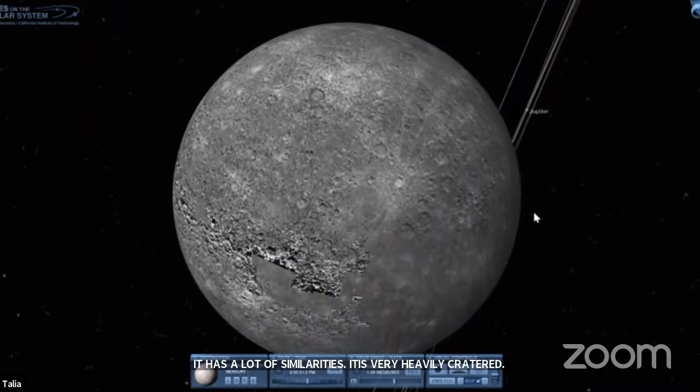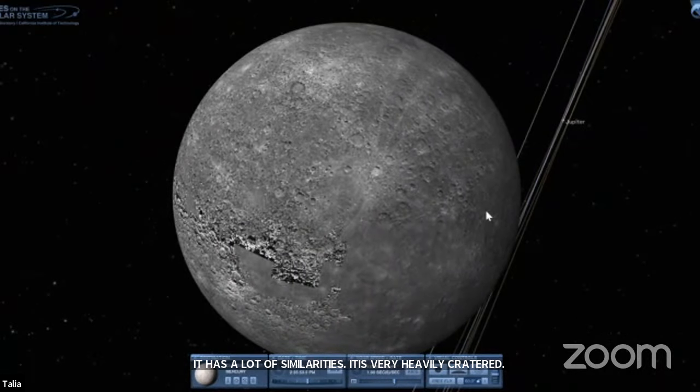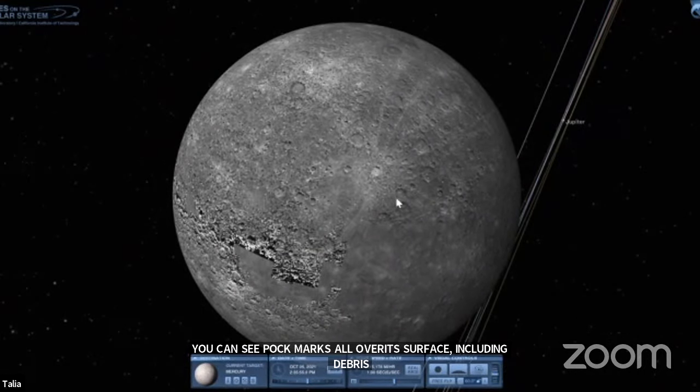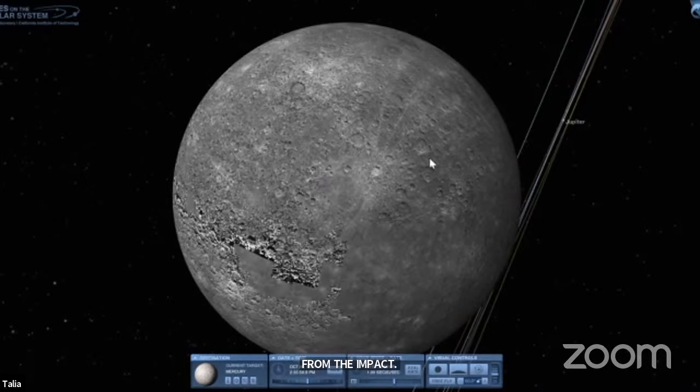In this case here, we can see that one crater there with material stretching out in all different directions. Those are called crater rays from impacts.